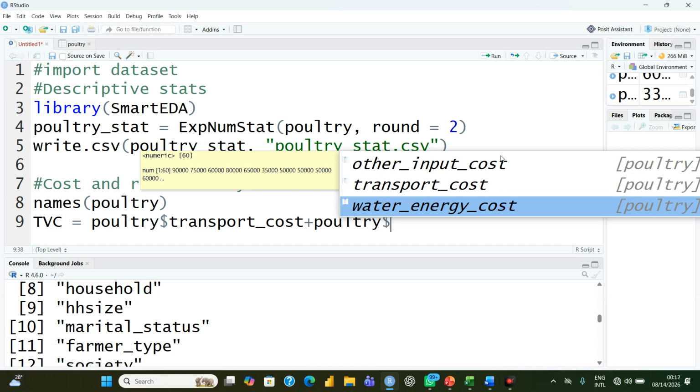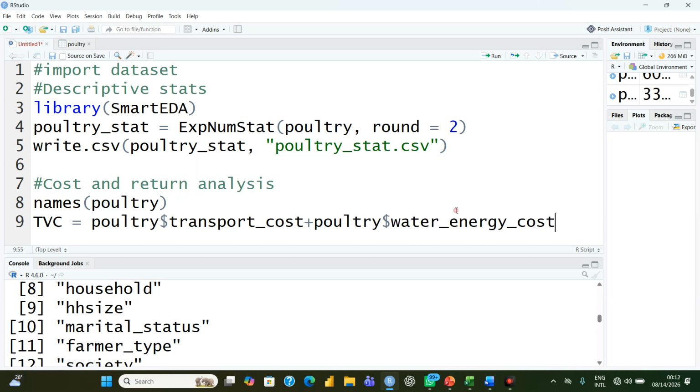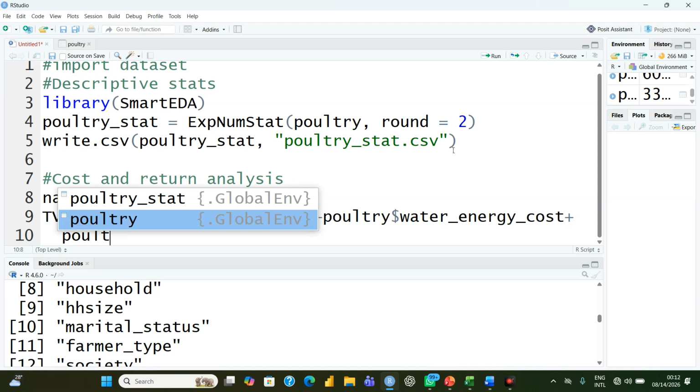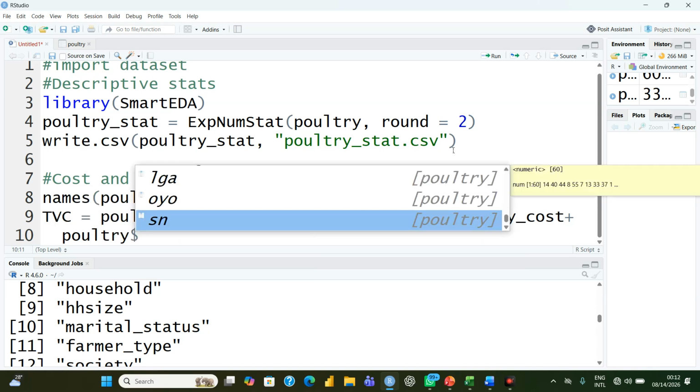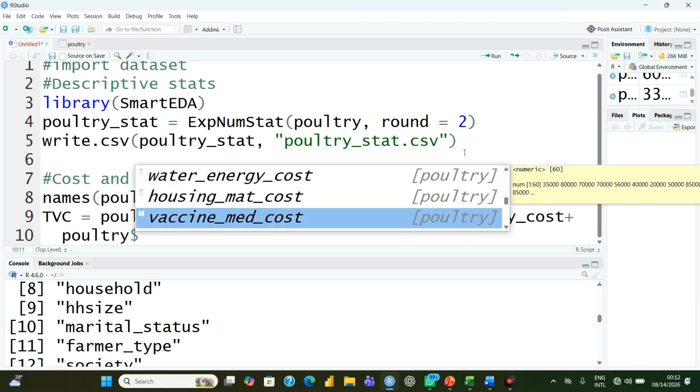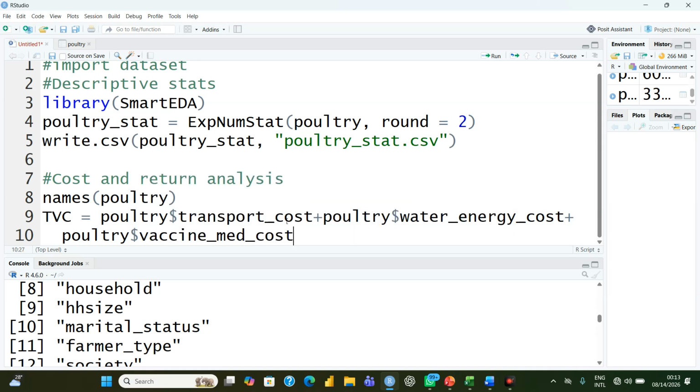So we have water energy costs. We have plus, you can bring it down to see what you are typing actually. Plus poultry dollar sign. So you can have it. Let's add one, but ensure that you cover everything. Let's say vaccine, medicine costs. So ensure that all of them are covered. That's very important. So plus, plus, plus, plus. But let's say this is just the three that constitute our variable cost. So we just run it.